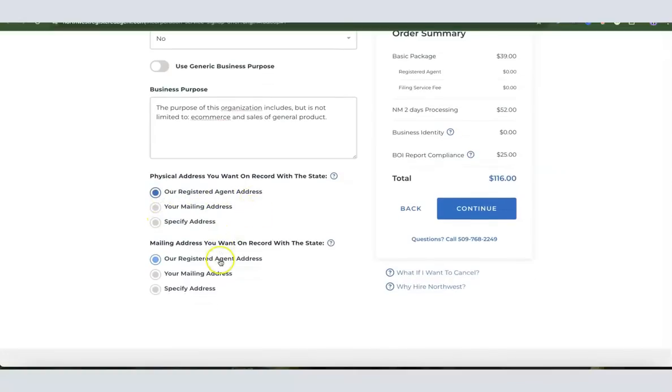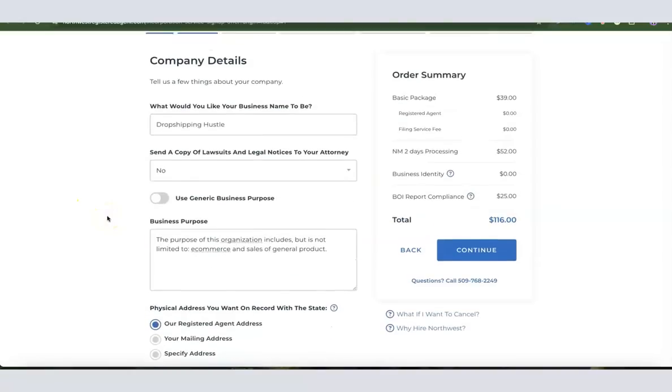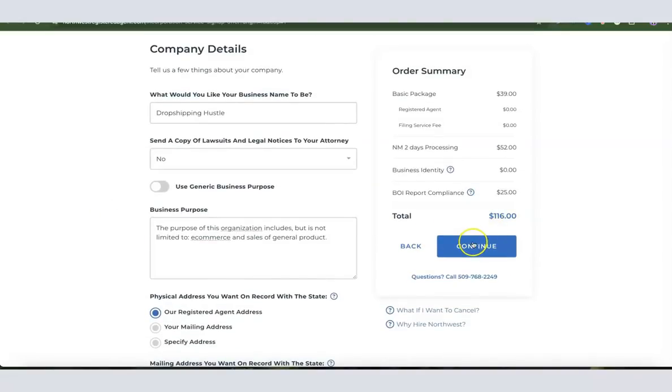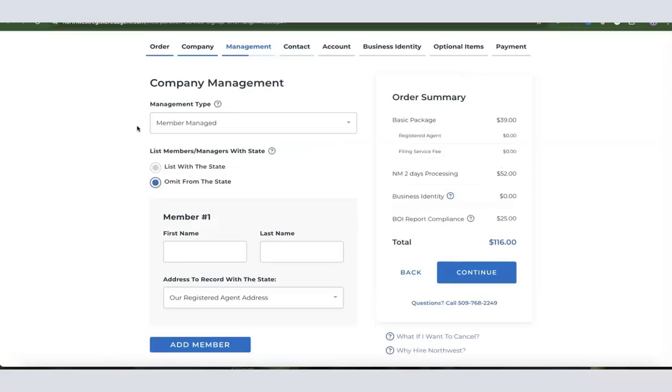When you scroll down again, you're going to see mailing address you want on record with the state. All you need to do as well is leave it at our registered agent address. This means the registered address that is going to be on your business details is going to be that of Northwest, and this is going to be completely for free. Once you've done that, the next thing you have to do is to come over here, then click on continue.